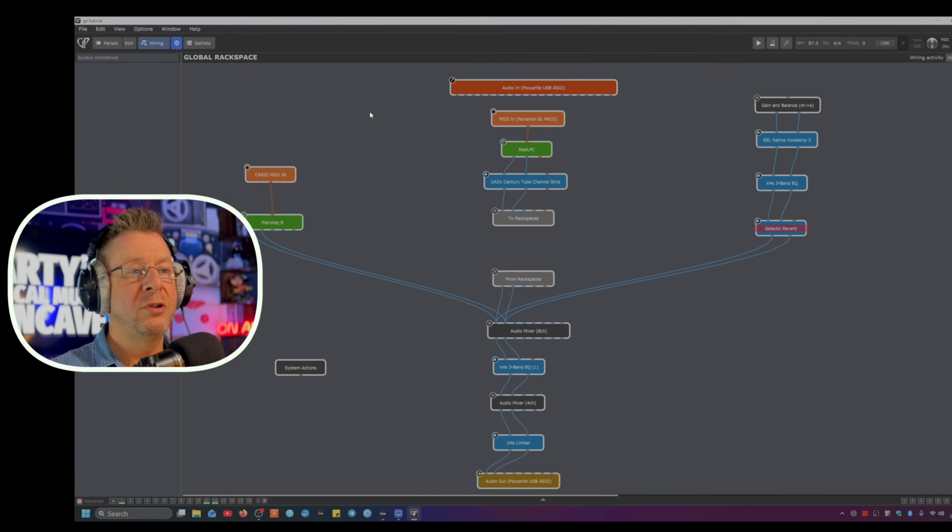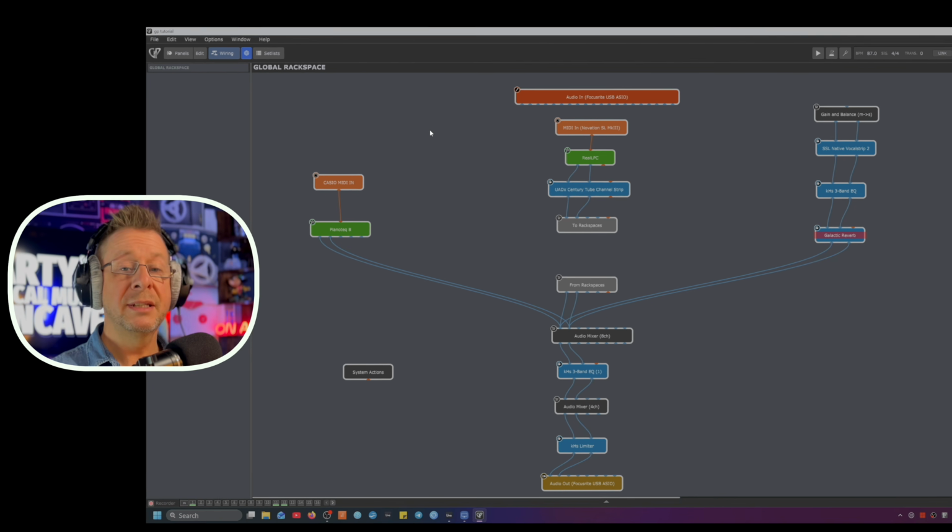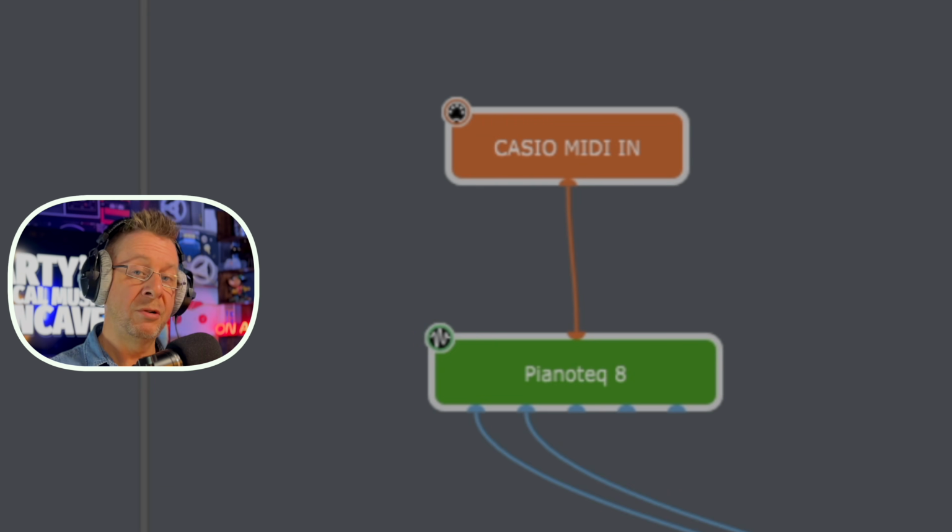Now, in this wiring view, you can see there's a lot going on, but fear not. I'm going to break it down step by step, and this shows you 4 of the probably most common ways that you might use the global rackspace. So number 1, you can set up a permanent instrument or effects patch in the global rackspace, which will then run completely independently of your other local rackspaces.